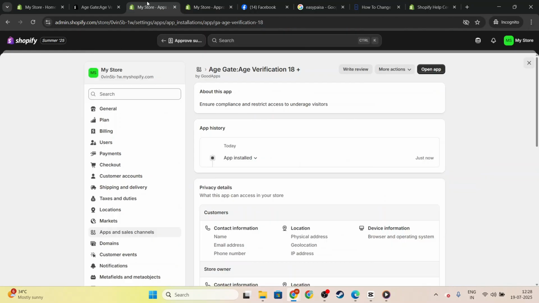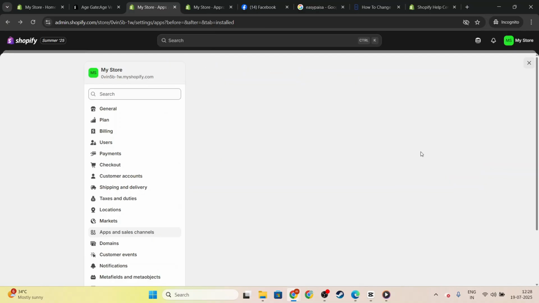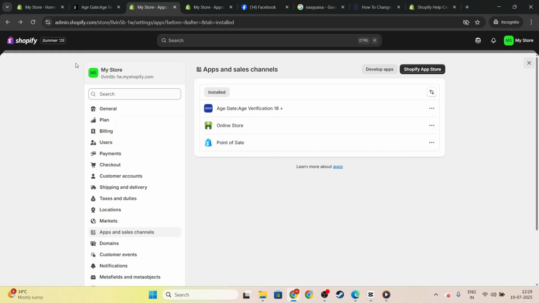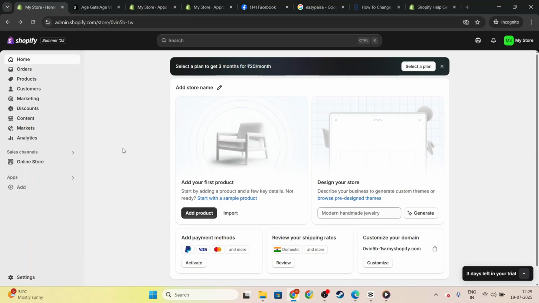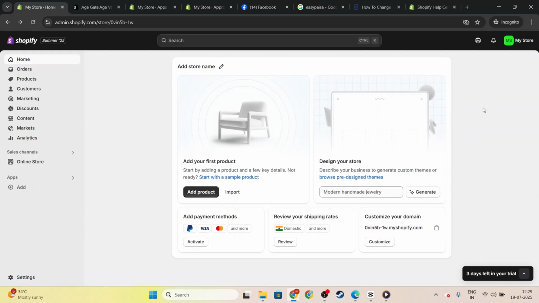After setting up, it's crucial to test the age verification process. Visit your store as if you were a new customer. This will allow you to see exactly what your customers will encounter. Double-check to ensure that the age verification pops up correctly on different devices and browsers. If everything looks good, your age verification is all set.